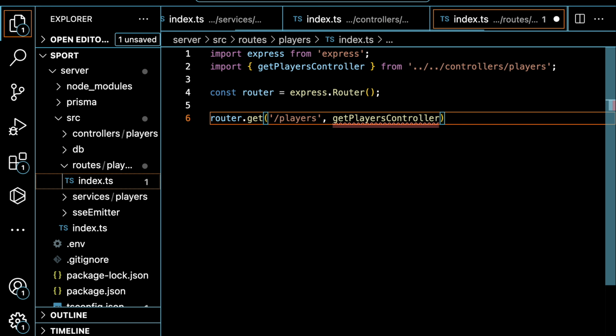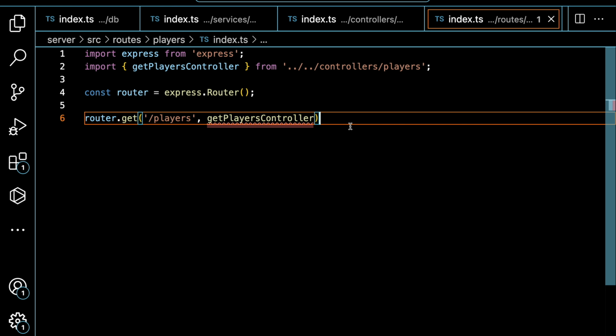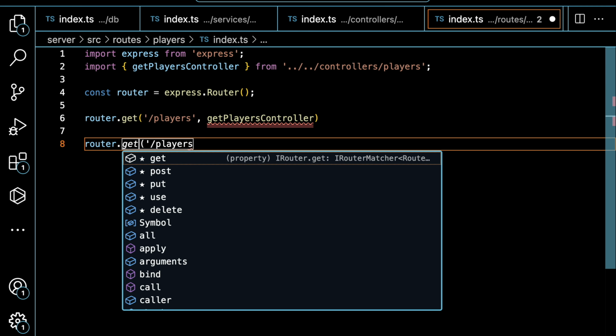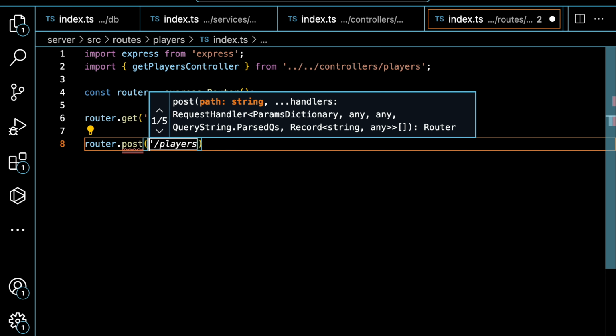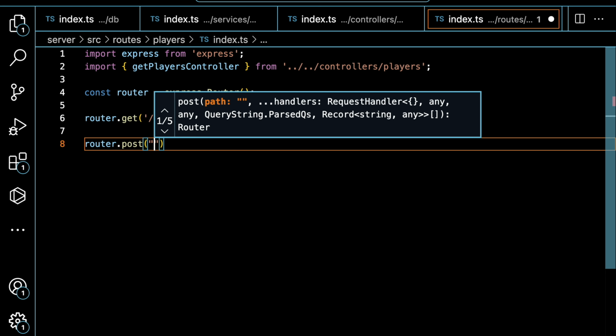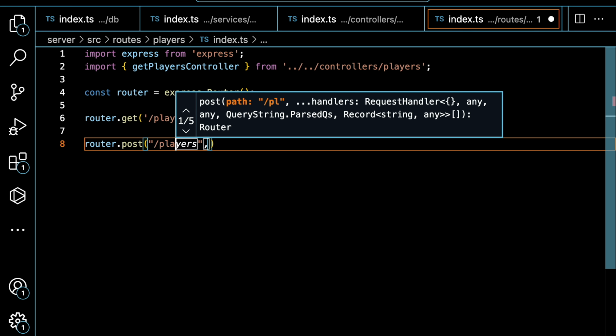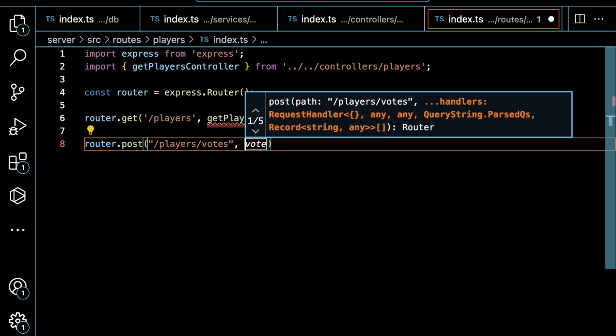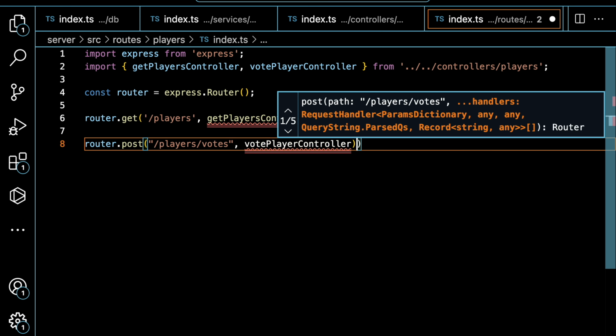So it's a middleware, so we can actually call it like that. All right, let's go ahead and fix this issue. So router again, router.post vote. So if a request is made to /api/players/votes, then we can go ahead and call the votePlayer controller.